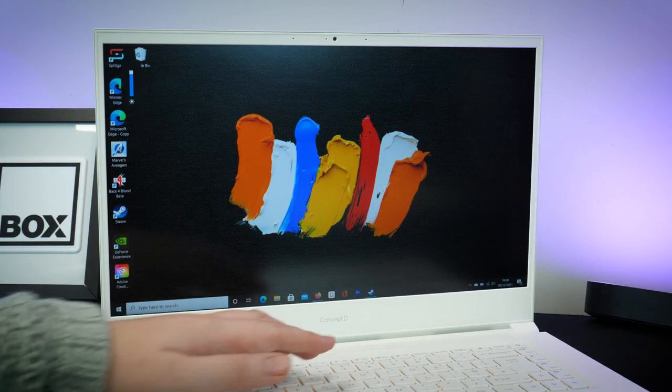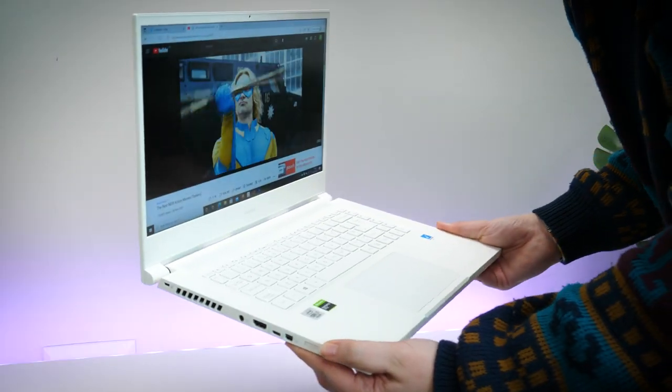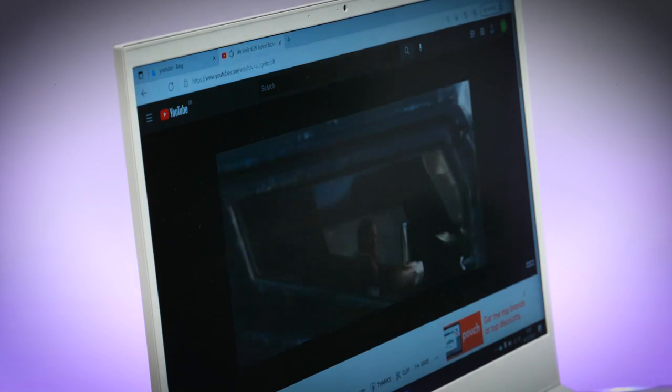The matte screen does an excellent job neutralising any glare on the screen, and the viewing angle was fantastic, delivering a full, clear picture even from a sharp angle.